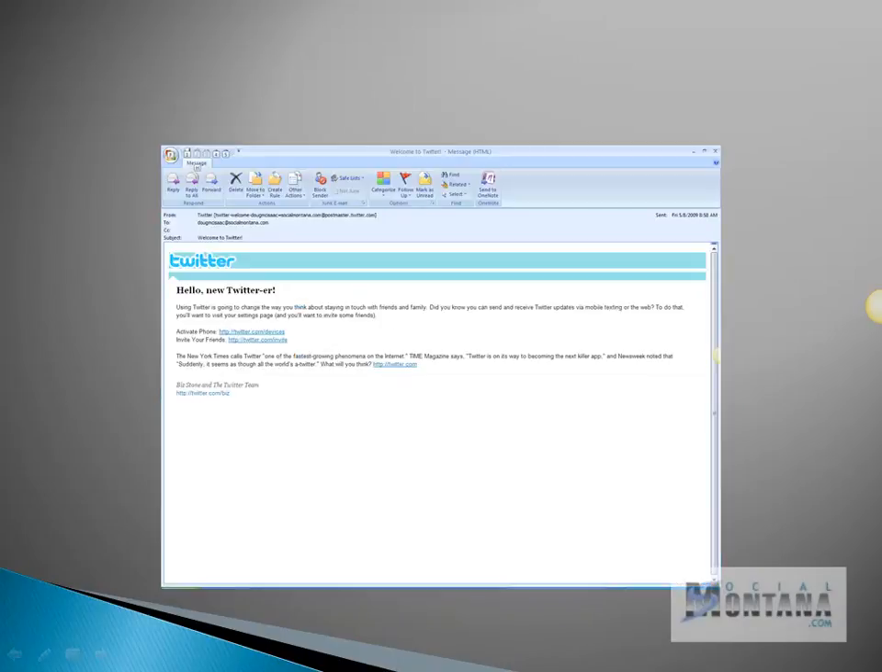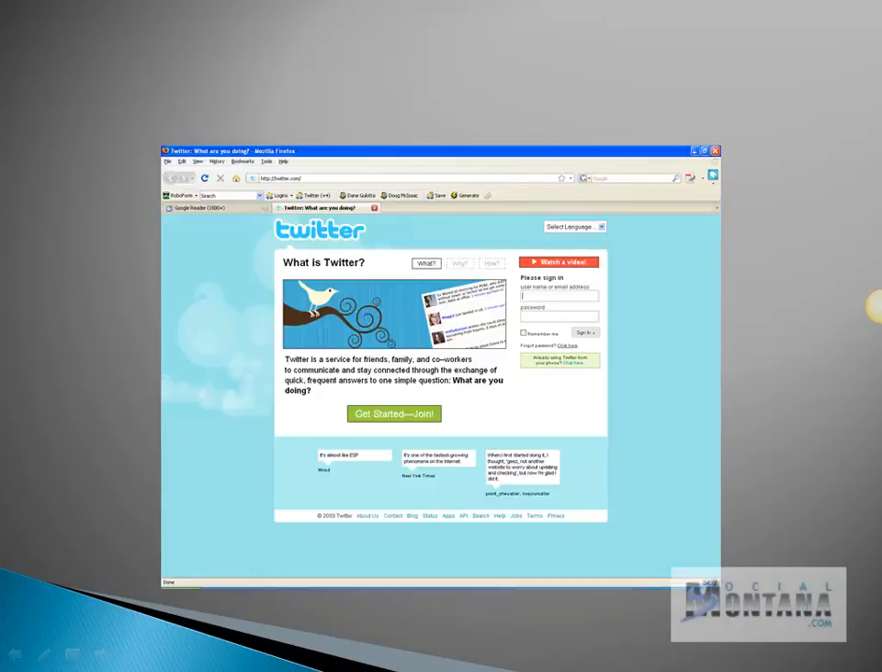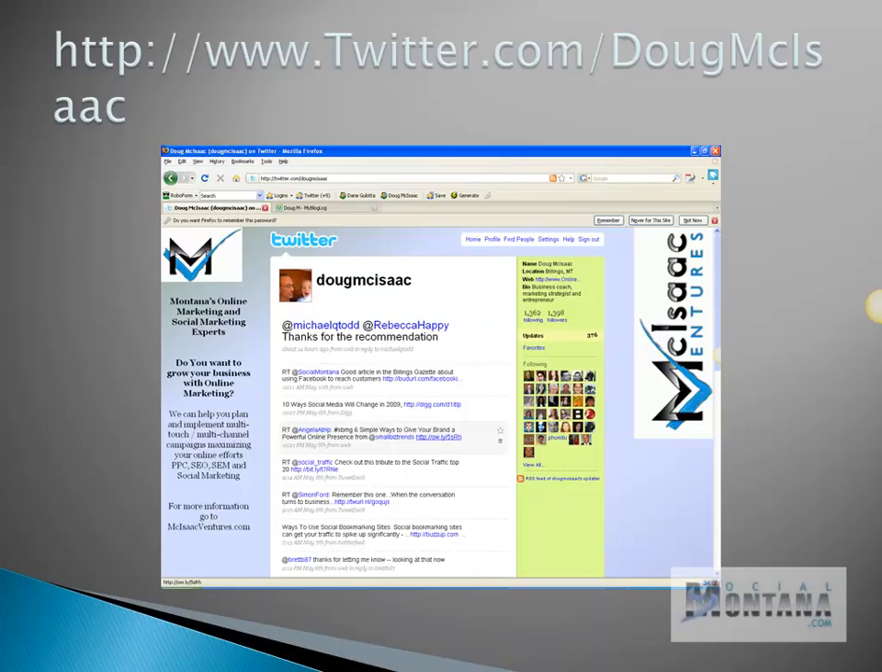Then the next thing you'll do is you'll get an email from them welcoming you to Twitter. And this is what it will look like. Now, back at the site, you'll want to go in and sign in, put in your username or your email address and your password, and click Sign In. This is what my Doug McIsaac website looks like, and that address is twitter.com/Doug McIsaac, like it says up across the top there.